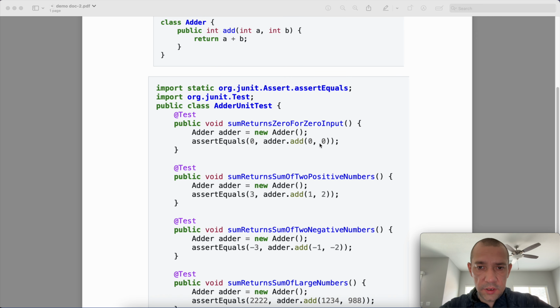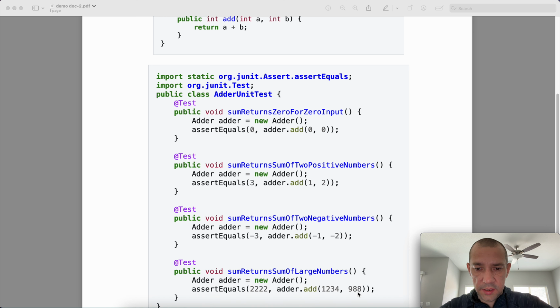And it's been called with different parameters. Return 0 for 0 input. You see it checks that if we pass zeros, then it returns zeros. If we pass 1, 2, it returns 3. Minus 1, minus 2, minus 3. And some more or less large numbers, it will return the sum of them. So these are unit tests.